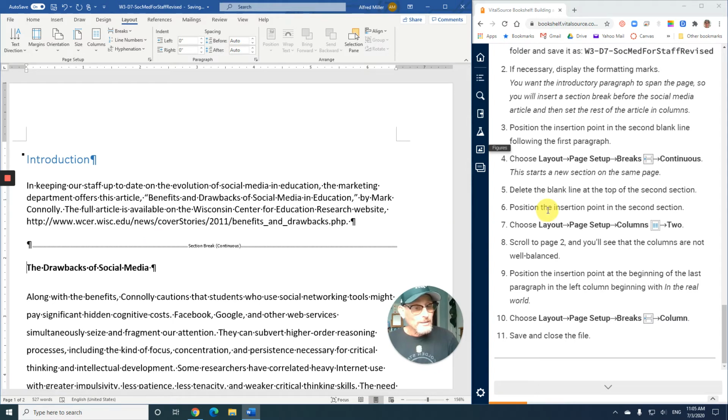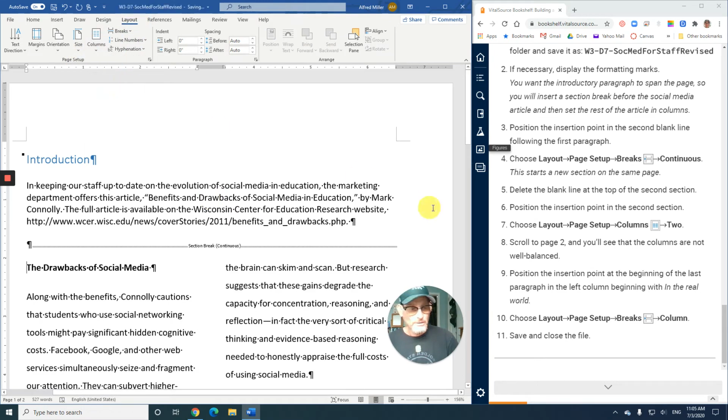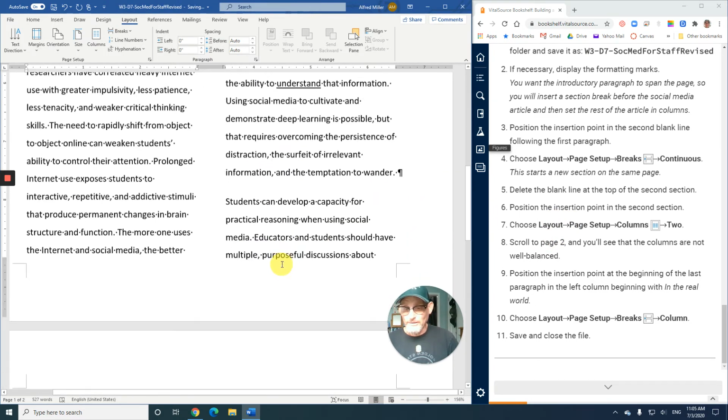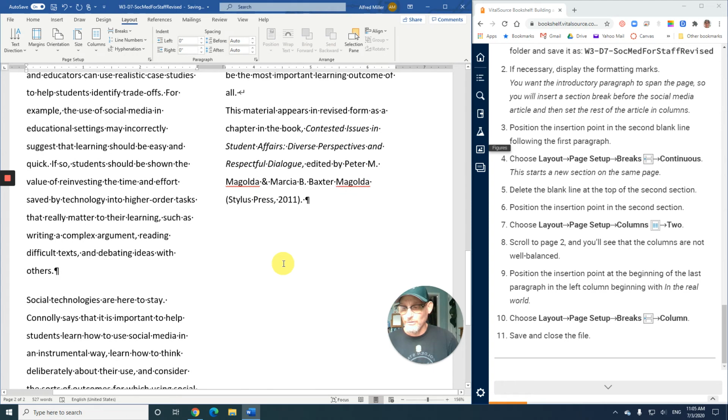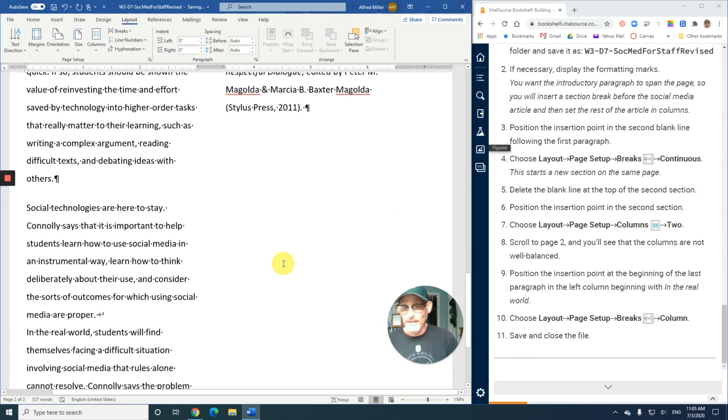Step number 6, position the insertion point in the second section. Here you are, down here, it means below that kind of section line. Step number 7 says choose layout, page setup, columns, 2. So that's layout, page setup, columns, 2. And then scroll to page 2 and notice that the columns are not well balanced. So as I scroll down here to page 2, you'll see that the columns are not all that well balanced.